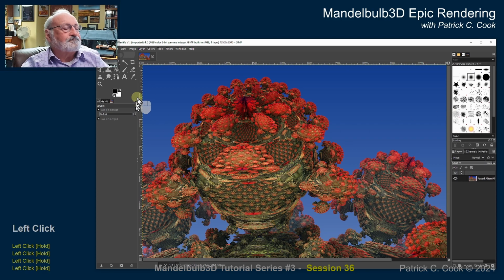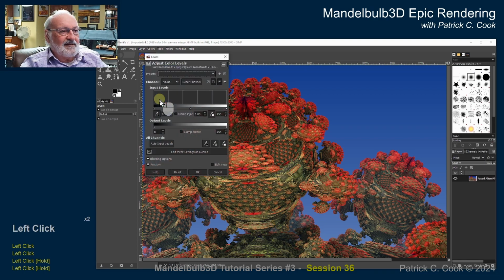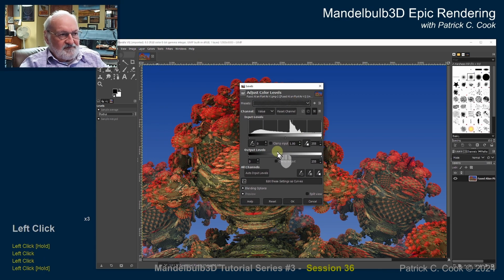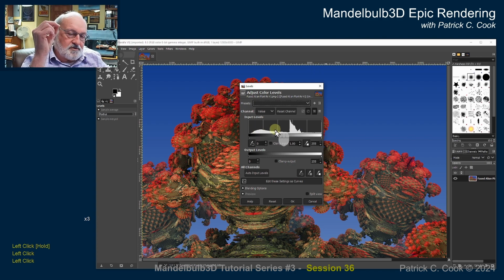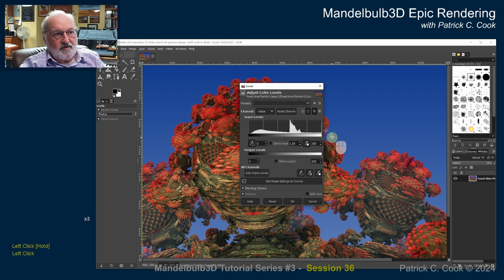All right, but let's do some things. Let's go up, let's go to colors. Let's take a look at levels. All right, so here's my level adjustment. Now this is giving us a histogram. And a histogram is showing us the intensity of the pixels from the dark, the shadows, all the way to the highlights. All right, so these would be the darks over here, and these would be the highlights over here.